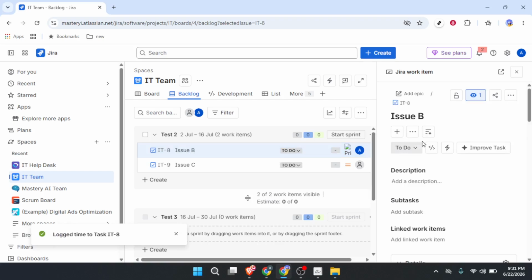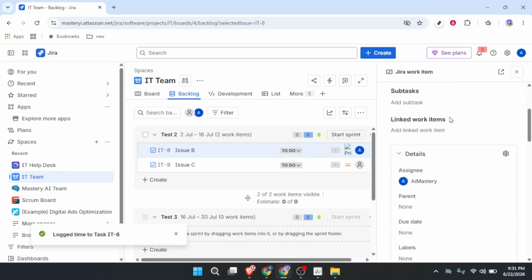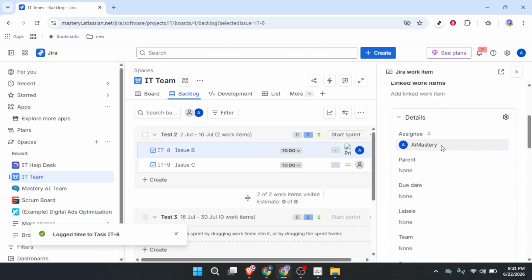As soon as you click it, a panel will slide in from the right side of your screen. Do not worry, this is exactly what should happen. That panel is where all the details for that task live. We're going to use it to find the work log.